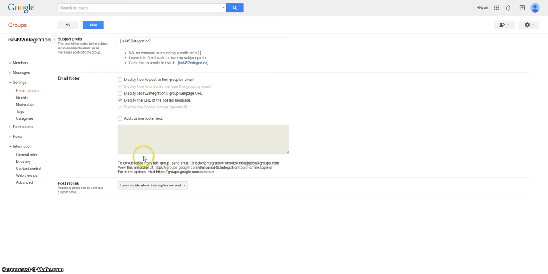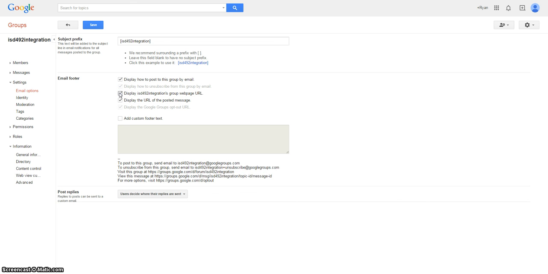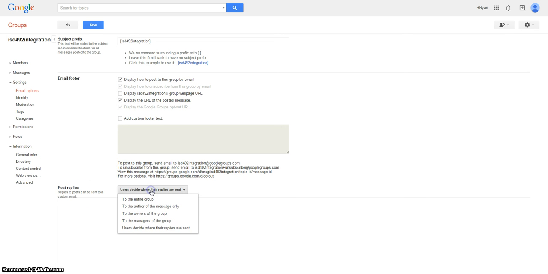At the footer, the stuff at the bottom, we can display how to post this by email, display the group webpage URL, display the URL of the posted message, and so on. That's what it'll look like at the bottom of the message down there. And then post replies, you can either force a reply to be posted to everybody through email, or users decide where their replies are sent.